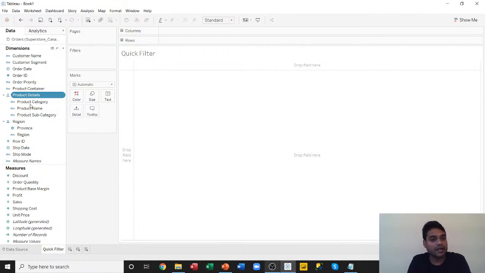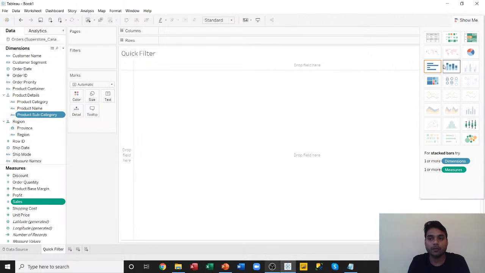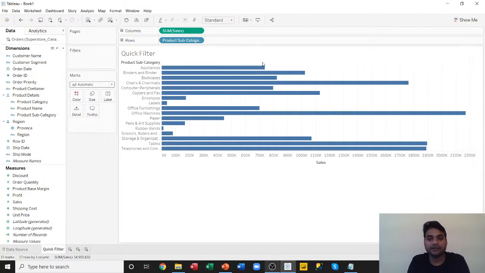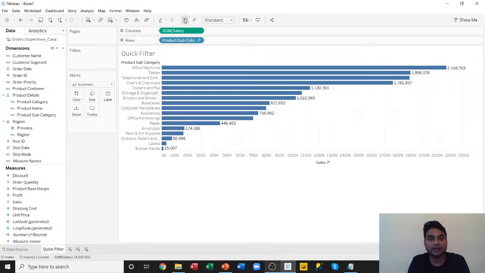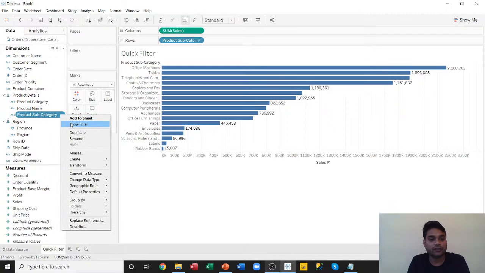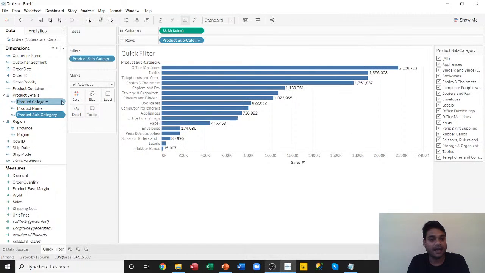Now that I've created a hierarchy in my data, let's create the same report and apply the same kind of filter, and see how a hierarchy will help you to apply a filter more easily compared to the previous options that we were working on. So what I can do is select the product subcategory, hold my control key, select the sales value, go to show me, select the bar graph, and we have created a bar graph. Let us sort this bar graph in descending order. Let us label it, and this time I click on show filter for product subcategory and product category.